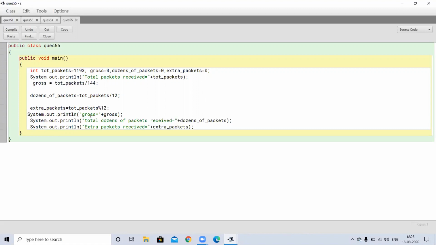Now we have to print all these with System.out.println. First of all we will print the gross packets, which is stored in the variable gross. Then we will print total dozens of packets, stored in dozens of packets. Now we will print extra packet, that is stored in the variable extra packets. All these we will print after the calculation, and then we will compile it. So first of all we will compile, no error.